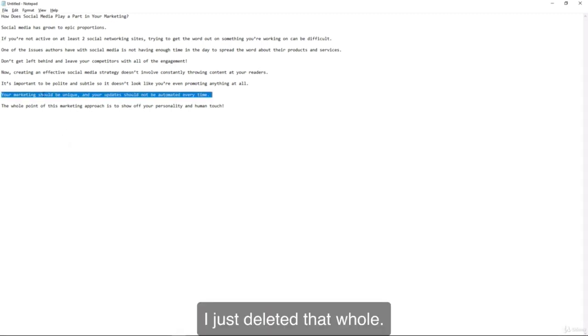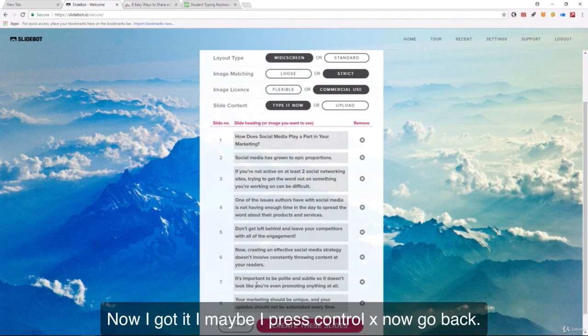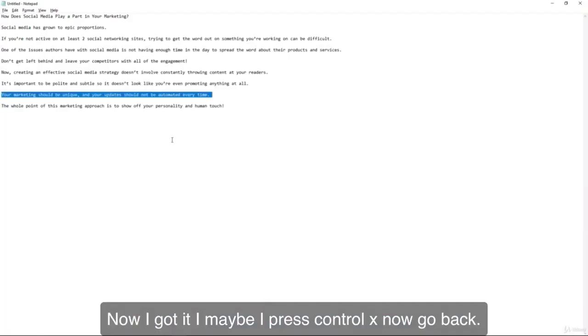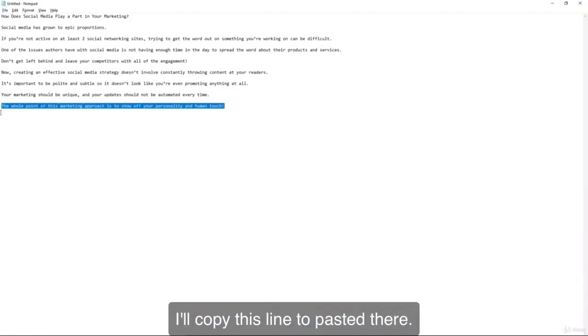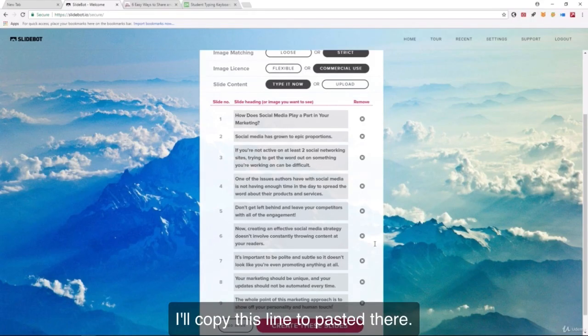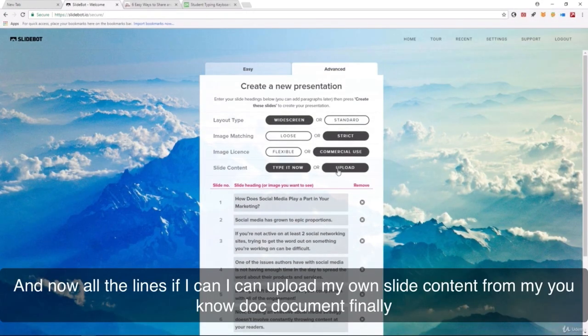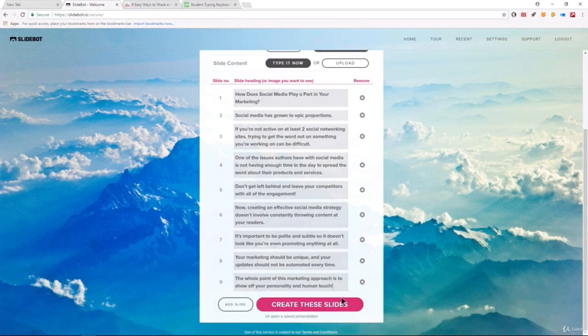I just deleted that. Okay, fine. Now I got it. Maybe I press Control X. Now go back. I'll copy this line too and paste it there, right? And now I have all the lines. I can even upload my own slide content from a document file if I want, but right now that is fine.